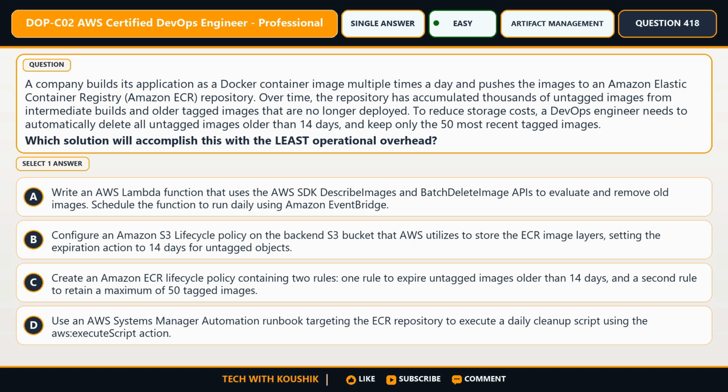Option C. Create an Amazon ECR lifecycle policy containing 2 rules. One rule to expire untagged images older than 14 days, and a second rule to retain a maximum of 50 tagged images. Option D. Use an AWS Systems Manager Automation runbook targeting the ECR repository to execute a daily cleanup script using the aws:executeScript action.